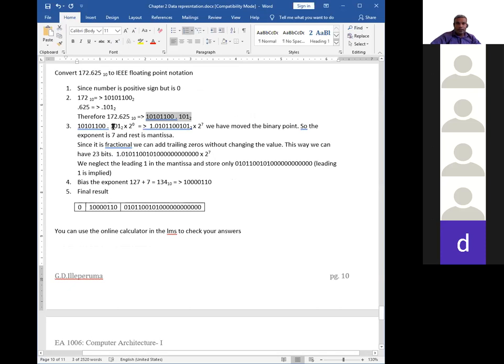Then we convert into this standard pattern. Remember, here the radix point is here. But in the standard notation, we have to move it 1, 2, 3, 4, 5, 6, 7 times to the front. So write it like this, 1.011 times 2 to the power of 7. Right? So this is the mantissa and this is the exponent. 7 is the exponent. Okay, now we have done that one.